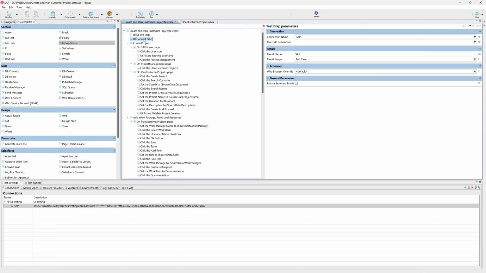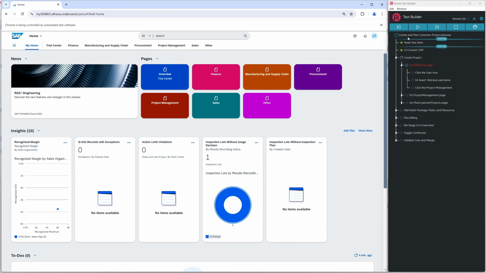All the steps have been added using right-click Add to Test Case inside of my browser and Test Builder. And everything has been supported wholly out of the box with no custom code or any kind of custom Java or anything like that. So let's switch over to where we can see this in action inside of Test Builder.